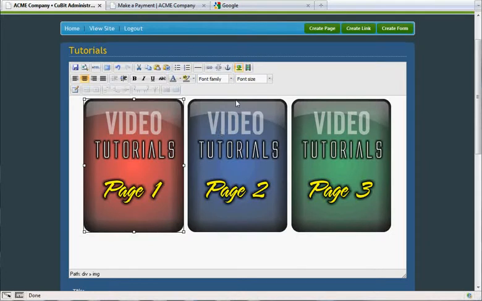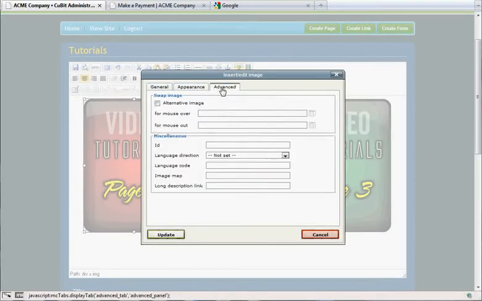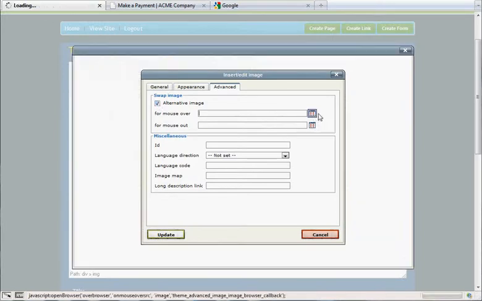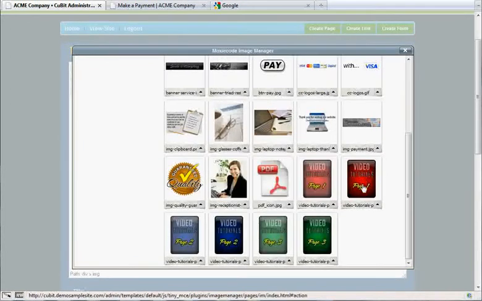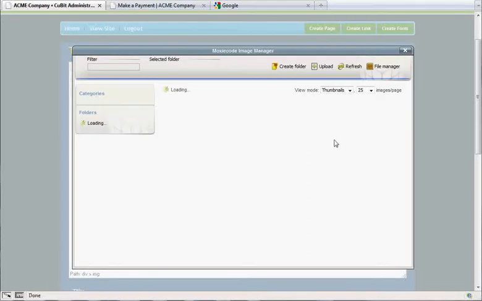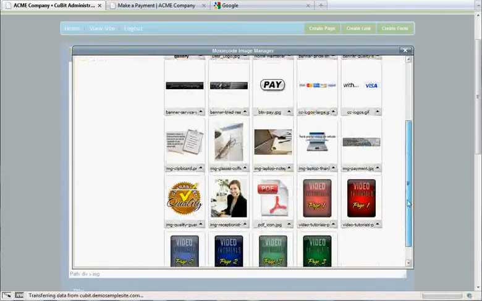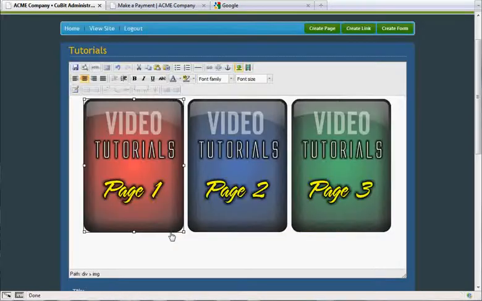Click on your first image, and then you're going to click on the image button at the top. You're going to click on appearance, advanced actually, and you're going to check the box that says alternative image, and for mouse over you want to choose the secondary image. In this case it is a brighter version of it, and then of course for when your mouse is out, choose the first image so it goes back to the first one, and hit update.